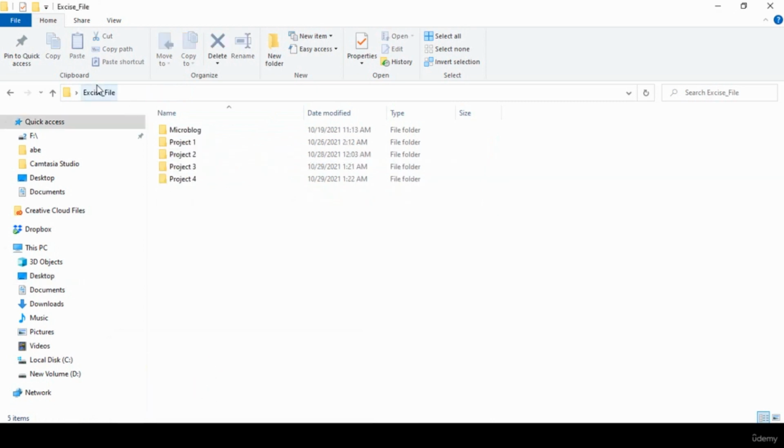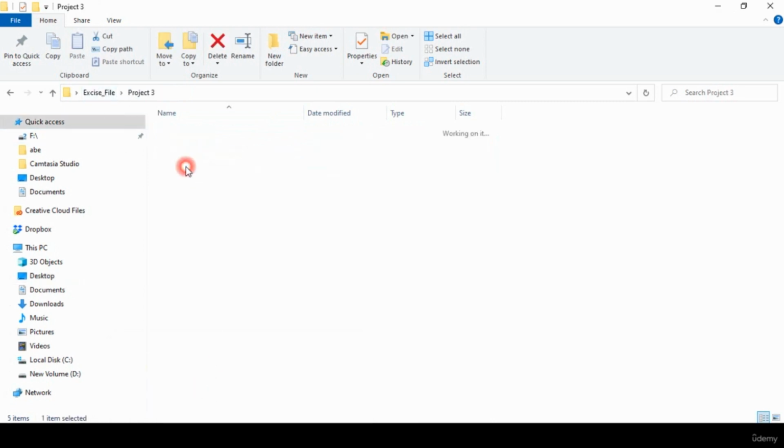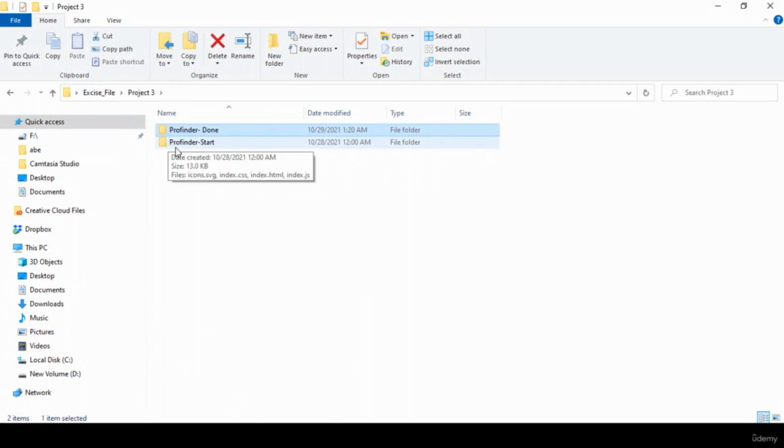If you go to your exercise folder, there is a project 3 and you can see there is a ProFinder done. Whatever I have done in here, every code you will get from this position. So that is our start one and that is our done one.